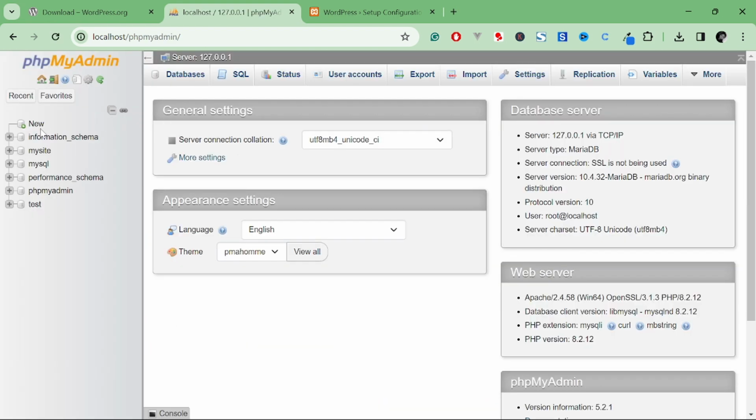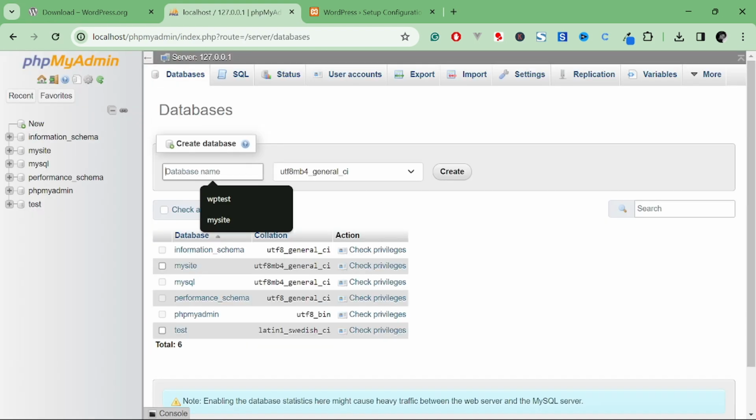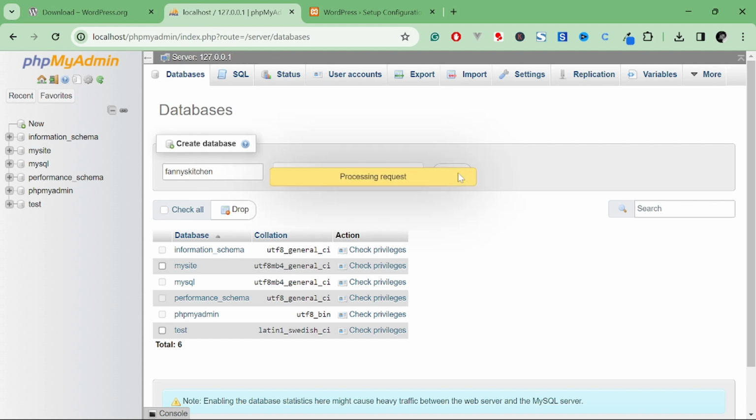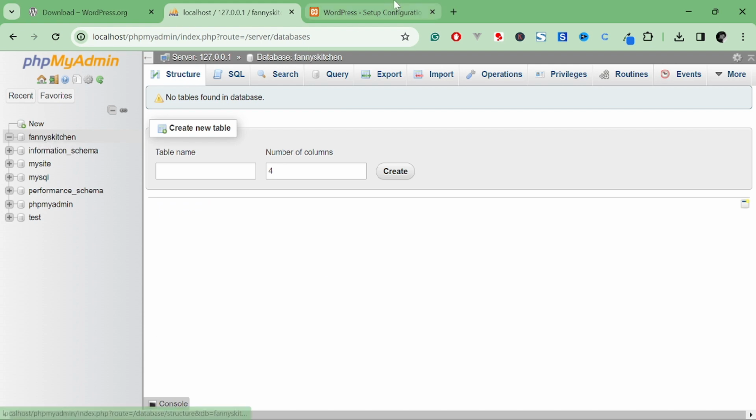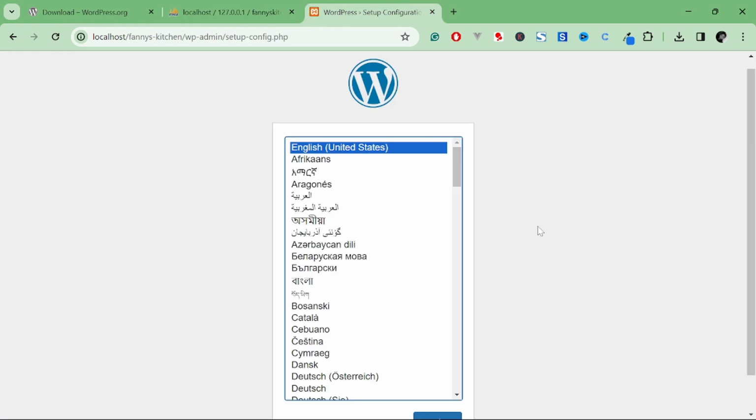From phpMyAdmin, we shall go to New and then put our database name. We'll call it Fanny's Kitchen, and then click on Create. So now we have our database right there. Now let's go back to the WordPress installation.